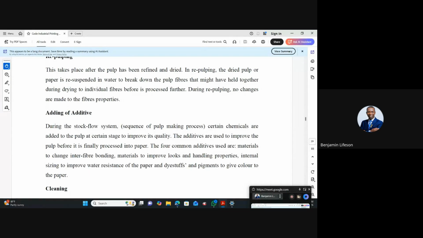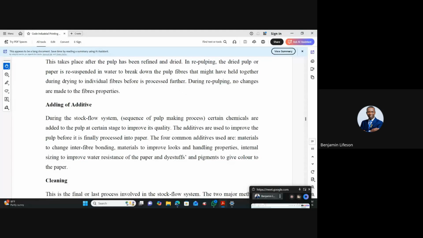Then we also add fillers to enhance the brightness or smoothness of the paper. Then we do sizing. So we have sizing agent that improve ink resistance. So if you see a paper that will soak an ink, it means that it is without that sizing agent, or the sizing agent has not been added well. So let's add the additives to it to make it complete for use.